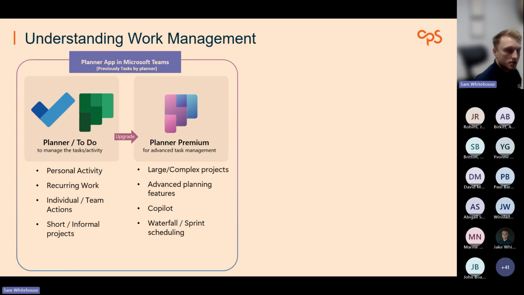For those that want to start thinking about managing projects in a more formal way, so maybe a waterfall style or a sprint-based approach, this is where features of Planner Premium can come in. So we're not just talking about a list of stuff, we're actually adding dependencies, we're defining critical paths, and also we're looking at sprint planning, backlogs and all of that good stuff.